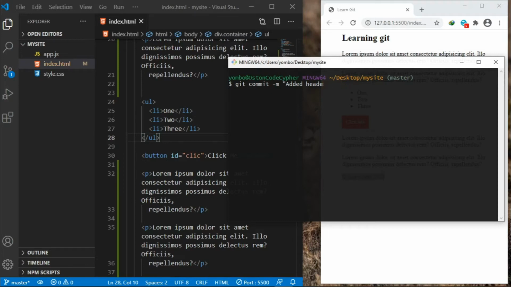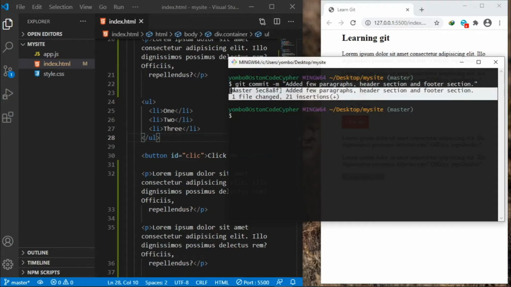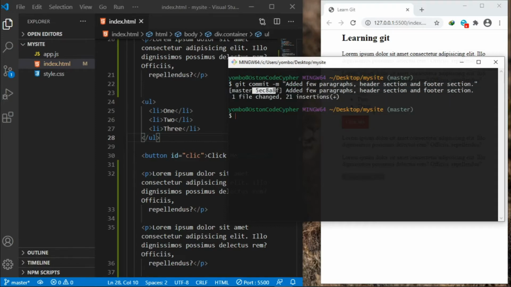Let's say added few paragraphs, header section, and footer section. So those are the things that I added to the code. If we save, then it will tell us this. So this is a new commit.